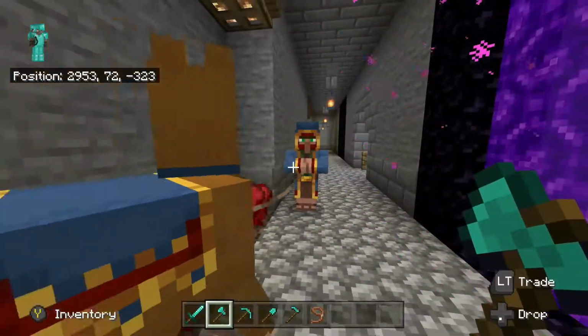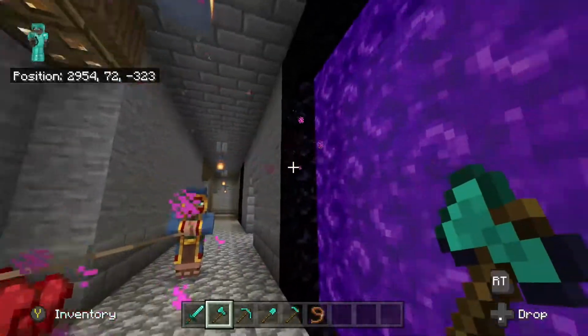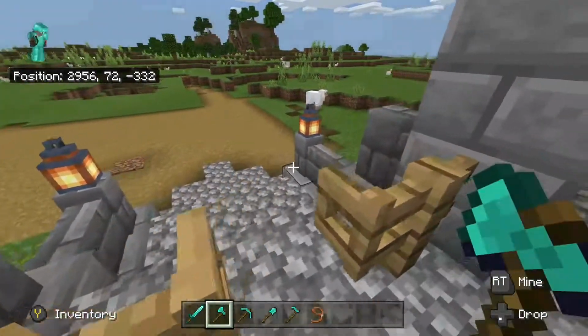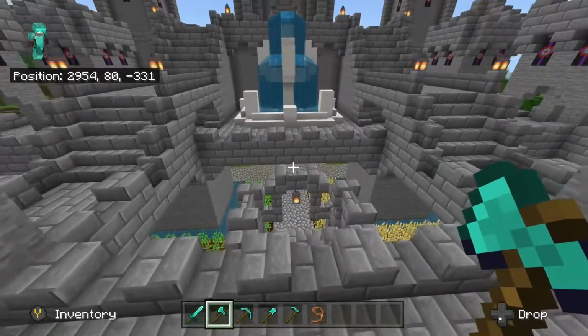What are you doing in my castle with a llama, sir? Anyway. End portals. So yeah, it's the exact same on the other side. Yes, come out of my castle, please.